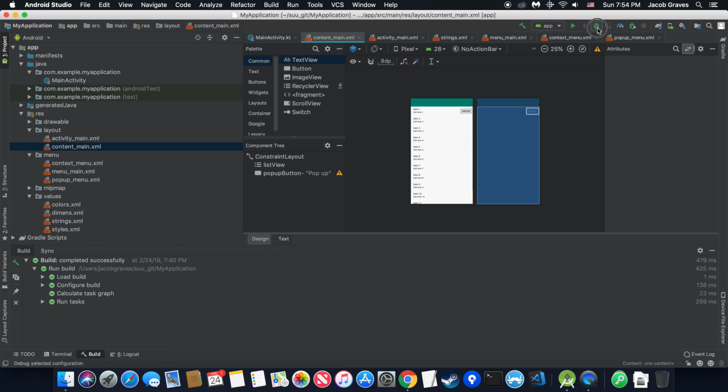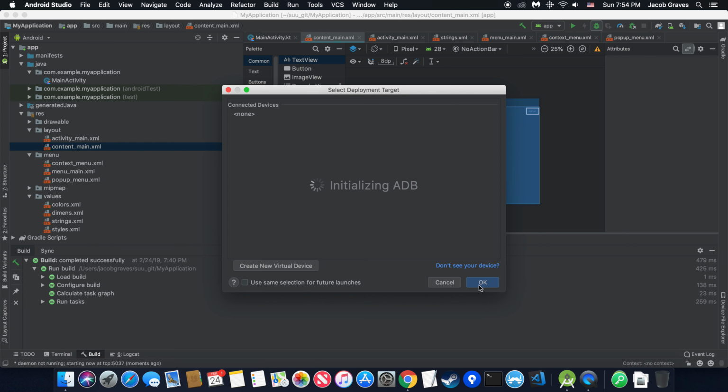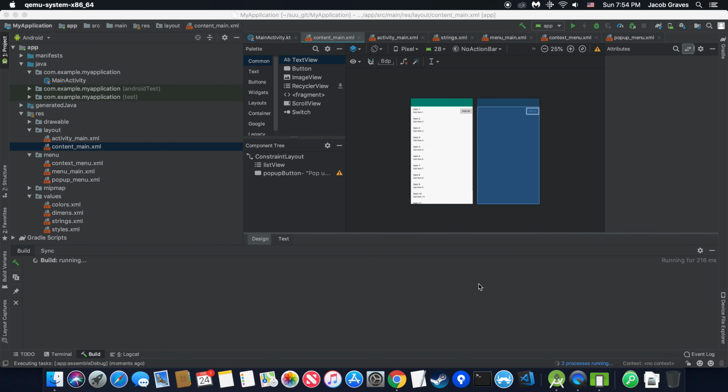Okay, so let's take a look at the options menu. So the basic activity layout, which we've chosen here, includes an app bar at the top with a hamburger options menu already on it. So let's take a look at that.